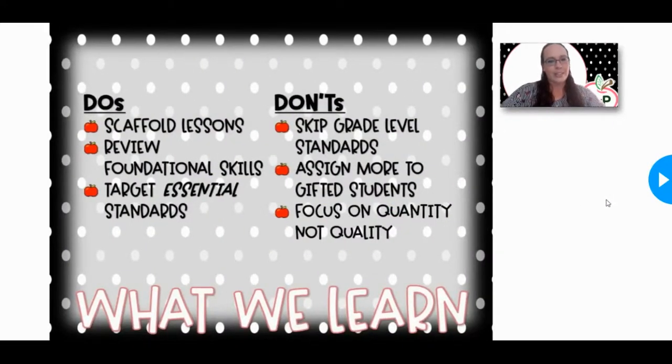So first, I want to address some do's and don'ts of differentiated learning. A big don't: do not skip grade level standards. Trust me, I've been an intervention specialist. I know what it's like to have a group of students that are 3, 4, sometimes 5 grade levels behind. This is perhaps the most challenging part of being a teacher.